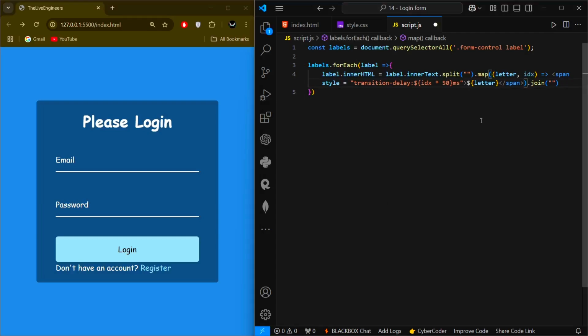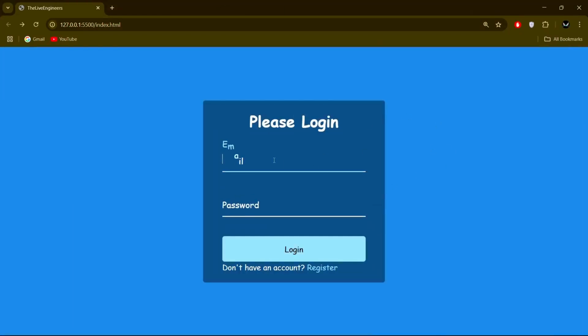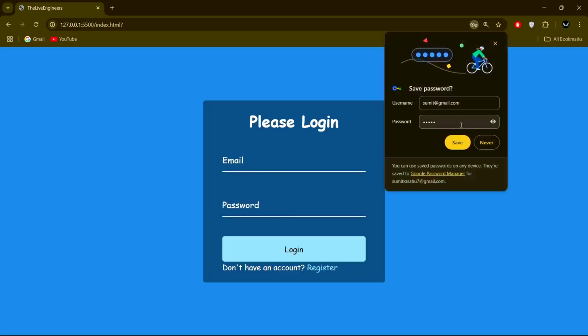Okay, so we need to remove this space and use this backticks here. So yeah, you can see it is working correctly. So here we have it, a modern animated login form with floating labels using HTML, CSS and JavaScript.